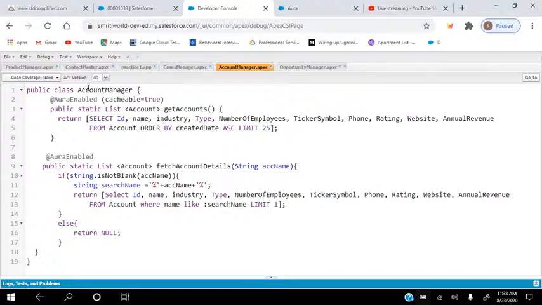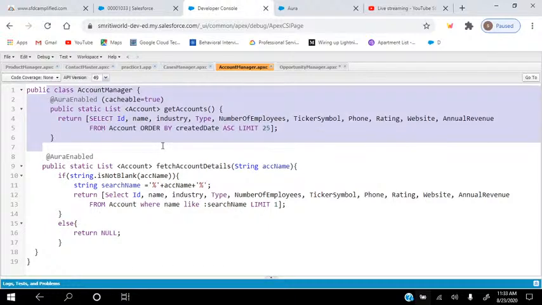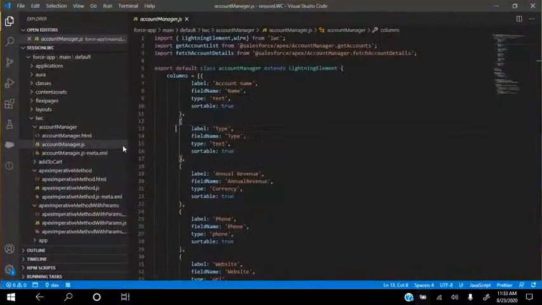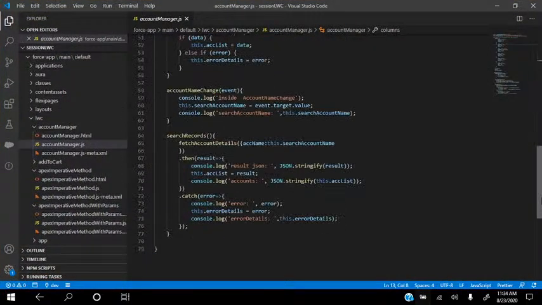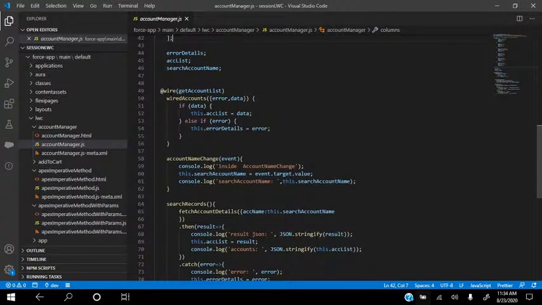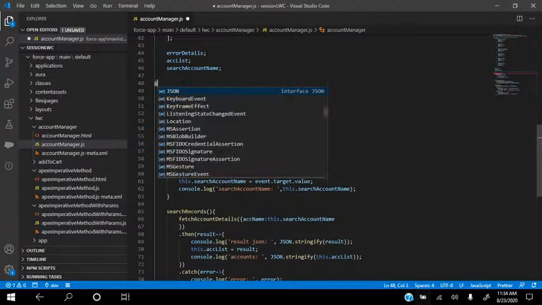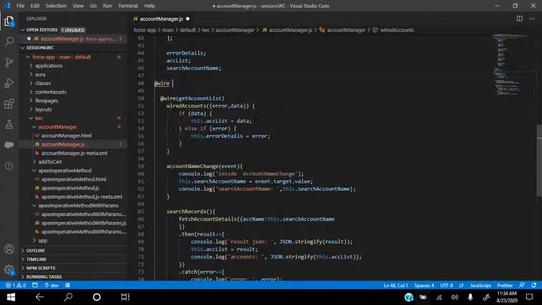If we talk about the account manager class, again we are displaying the list of accounts. To display the list of accounts, if I go down, I'm using wire. You can observe that this time I used wire as a function, not as a property, because I wanted to show you that you can write it as a function or as a property. You could have passed it as wire and then the name getAccountList, which is nothing but the method name.